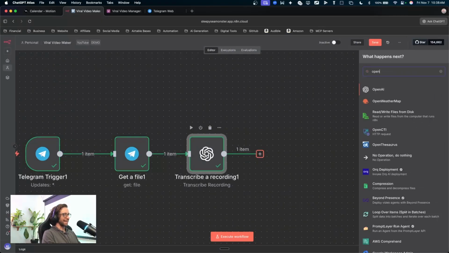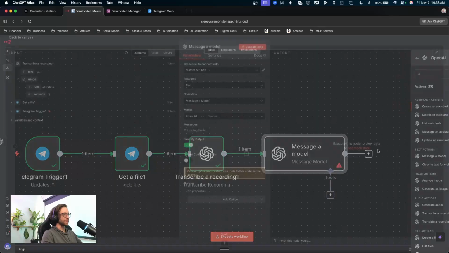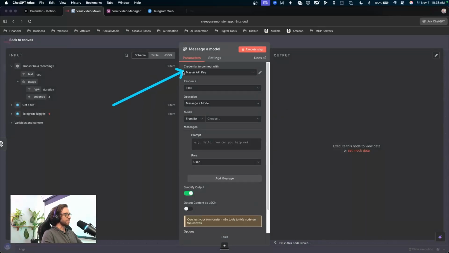This will be OpenAI again. We're going to set up our first AI agent here. So I'm going to click on message a model, same OpenAI credential. I'll choose the model here. GPT-4o mini is very sufficient and it's very cheap, so we'll use that.